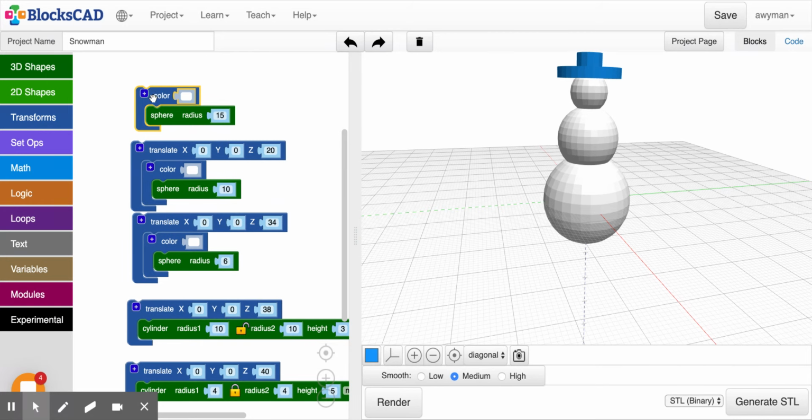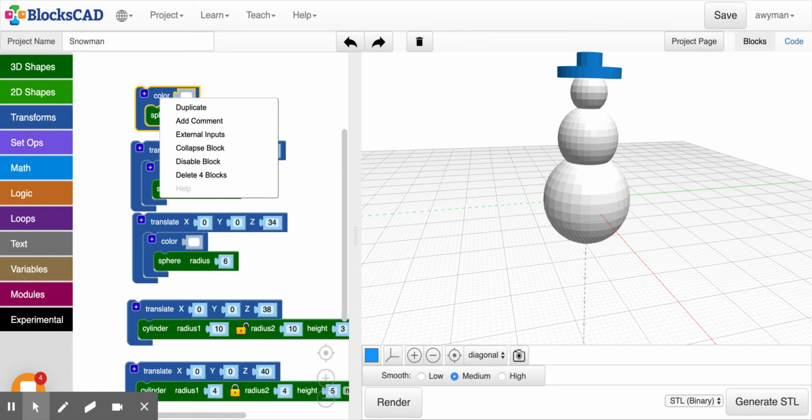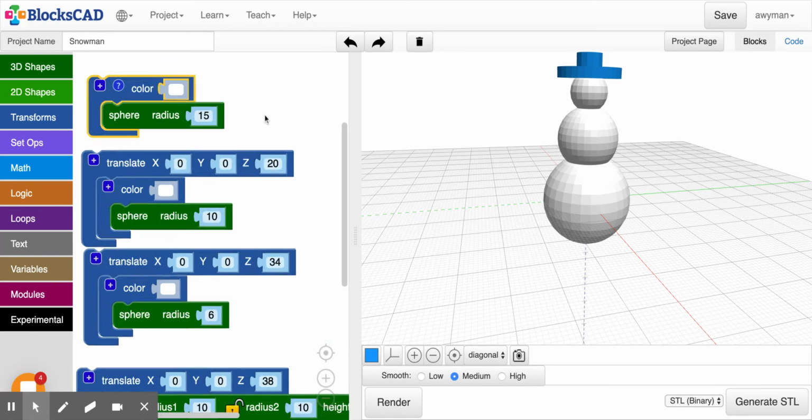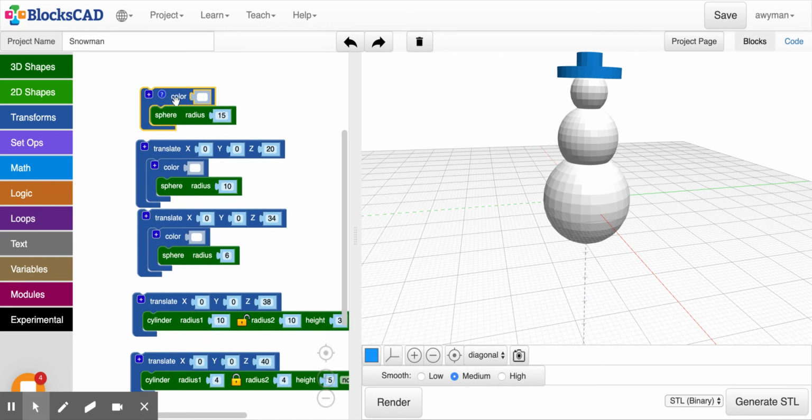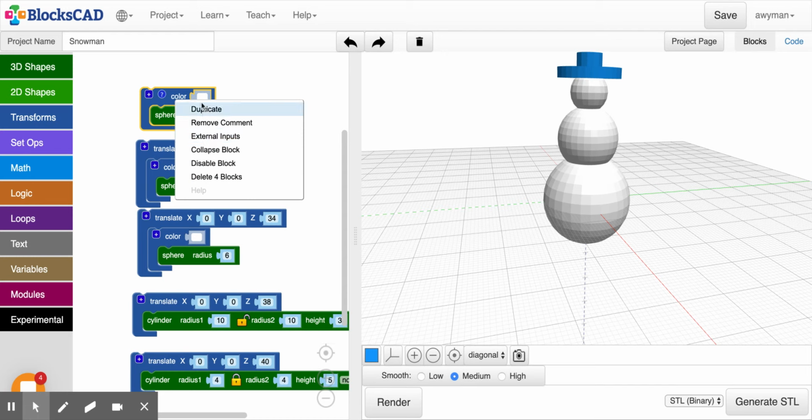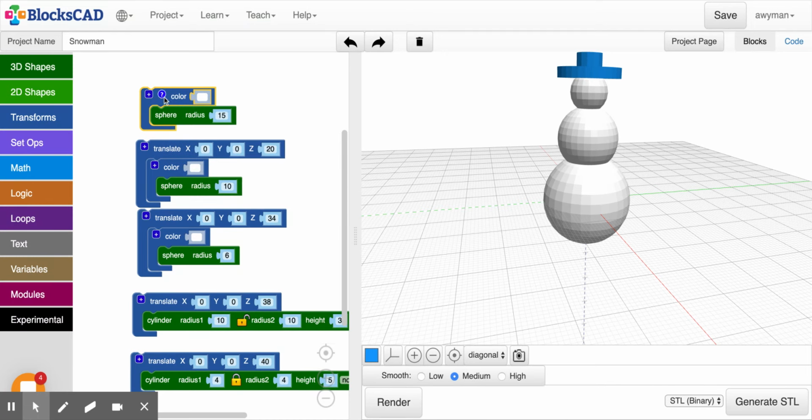So the first thing I'm going to do is add a comment. If I hold the control key down, click on the word color, add a comment is one of the choices. So I choose that. Oh, maybe that didn't take. Oh, remove comment. Oh, then when you see the question mark, you click on the question mark and it gives you a little box.